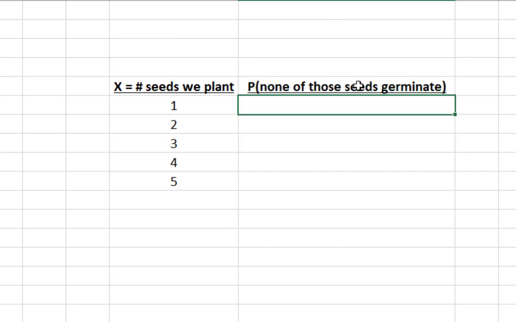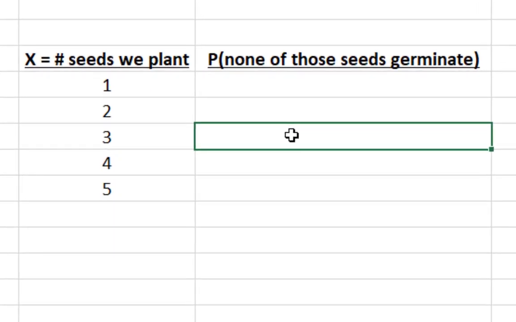Okay, now we know that there's a 60% chance they will germinate. That means there's a 40% chance each one won't. So what I need to do is place the probabilities of none of these seeds germinating into these cells. Now, one way I could do it, like for example, down here for the 3 seeds column, I could put the probability 0.4 times 0.4 times 0.4, which would be the chance of 3 seeds not germinating, because there's a 40% chance that 1 seed won't, and the chance that 3 of them won't is 0.4 cubed.